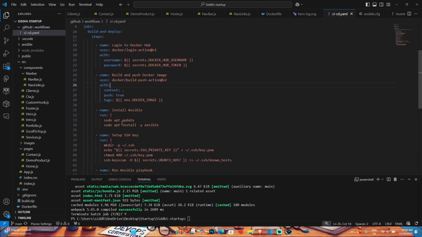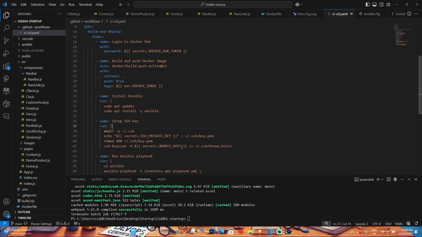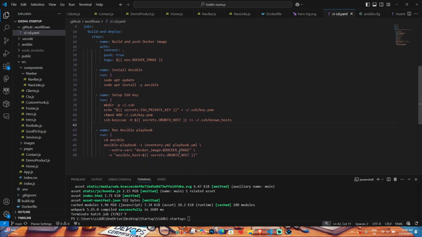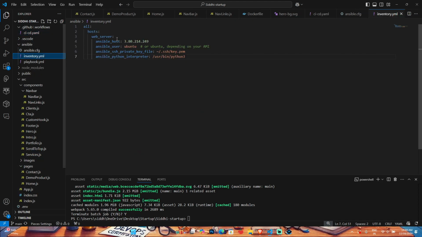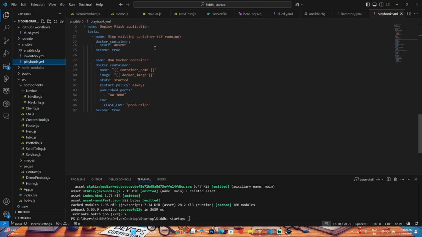Then Ansible is going to be installed, and it will set up the SSH key, and we have given an SSH private key. The Ubuntu host is the public IP of that instance. It will make the SSH connection to the host where we run the application, and run the playbooks. In the playbooks I have an inventory, and we have to update this public IP. The playbook is simple. It will detect changes.